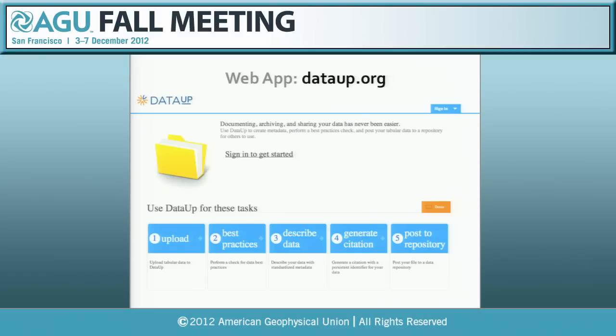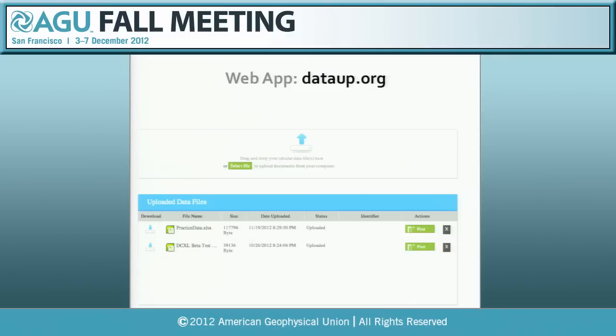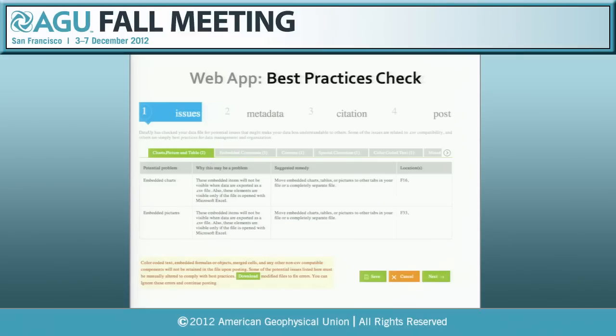This is the web app for DataUp, and you can see that along the bottom there are those 5 basic steps, well, the 2 through 5 or the 1 through 4 from the previous slide. So you sign in to get started on this web app, and the first thing you do is you get a page where you can drag and drop or upload your data file in XLSX or CSV. And then once you click that post button on the right there, then you start going through these various steps.